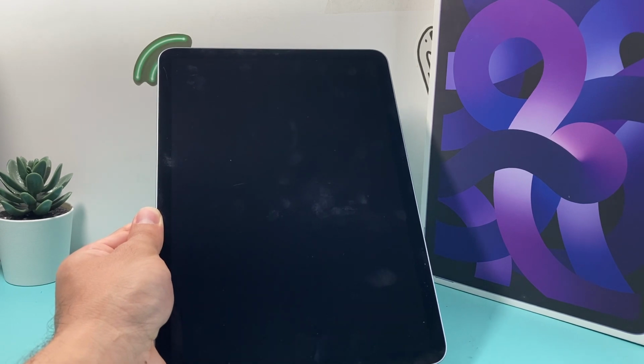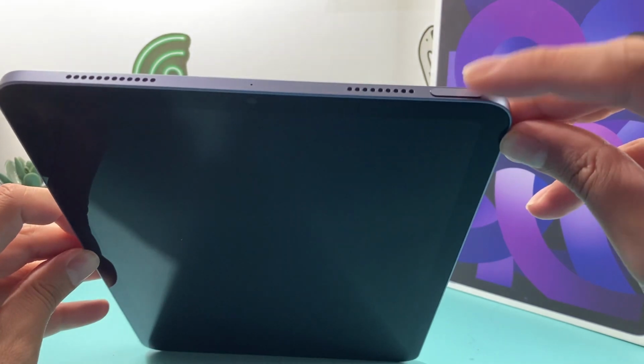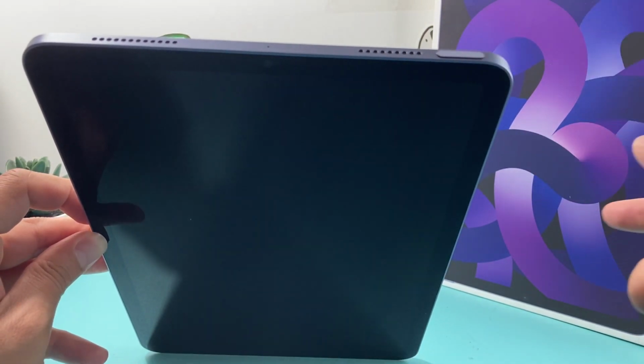So the first method is really simple. All you do is press that top button just like that. You don't need the volume up. Hold it until you see the Apple logo reappear, and then you let go.